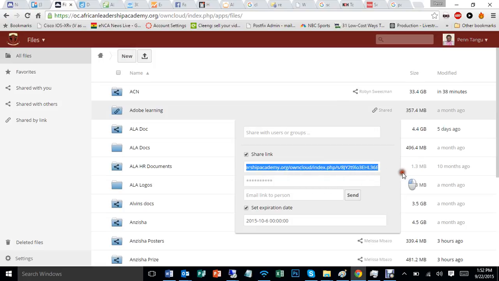So this is the link which you can copy and paste in an email together with the password you set and send to the external contact. Also note that an expiry date has been set by default, and it is set for 2 weeks. So after 2 weeks, this file or folder will expire and your contact will not be able to access it anymore.